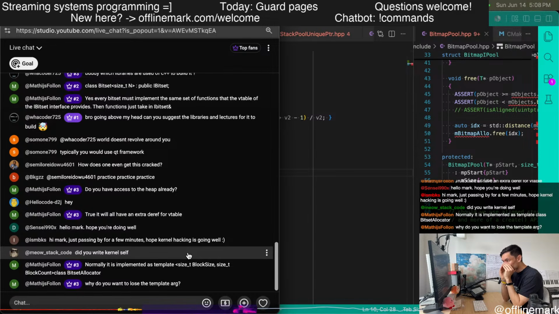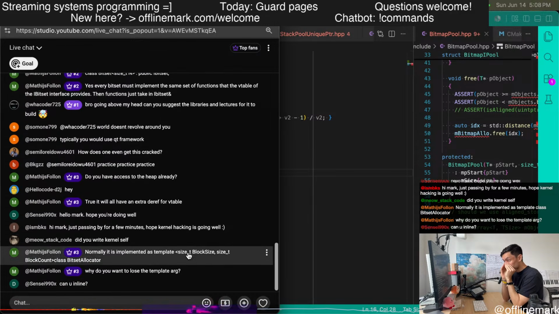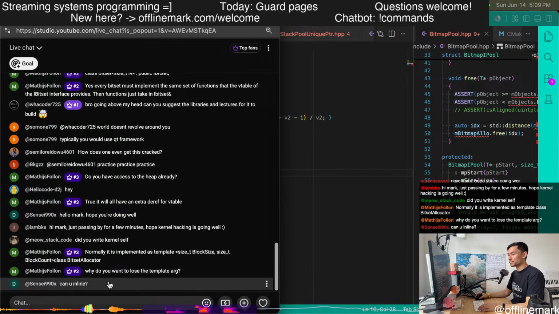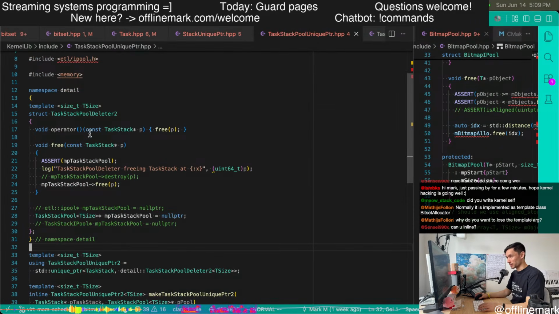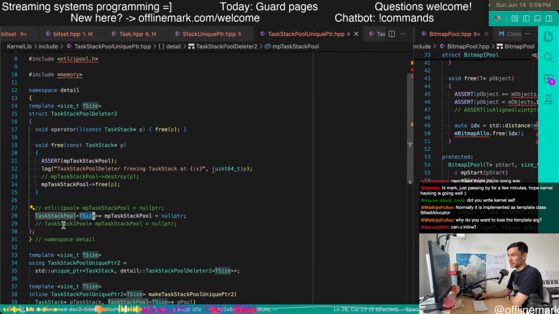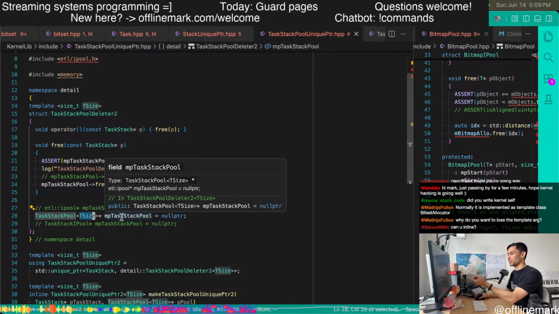Block size. Why do you want to lose the template argument? Can you inline? So I'm trying to lose the template argument so I can write a smart pointer for the pool. And if I have a template argument, because in the smart pointer, I need to have a deleter that contains a pointer or reference to the actual pool.